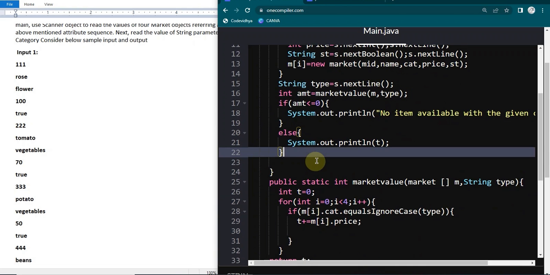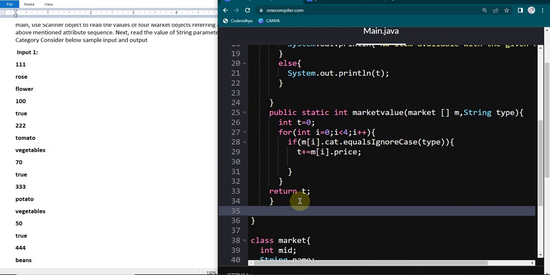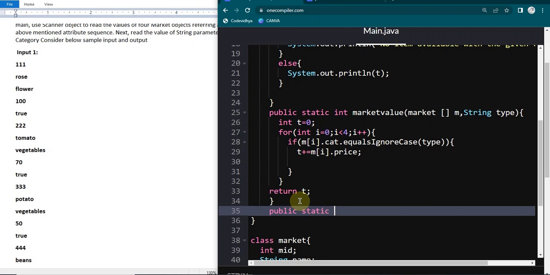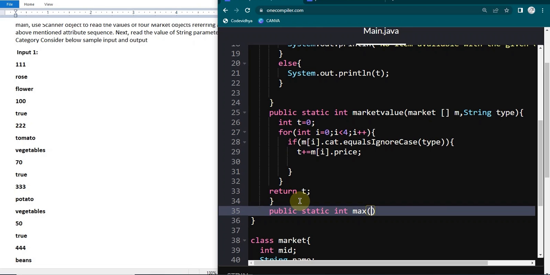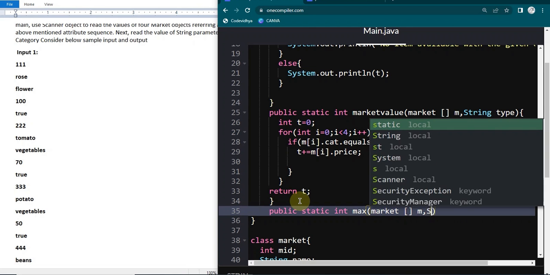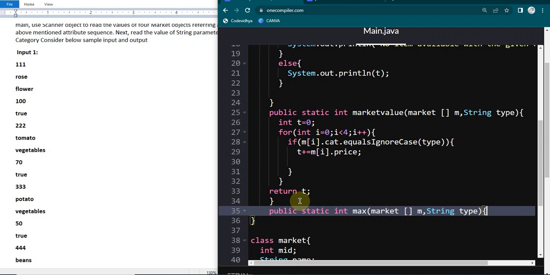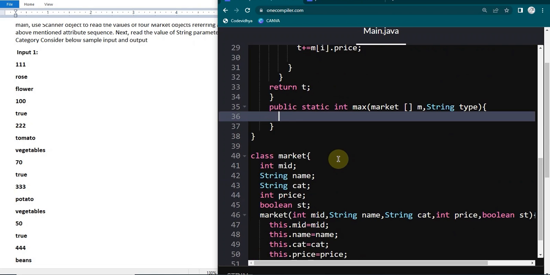So here again I'm going to declare a function, and I'm going to name it public static int. What will we name it, maybe max. And here also I'm going to put the same, market, here yum, and after this I'm going to put string and type. Before getting into the inside of it, let's run and see whether this works.